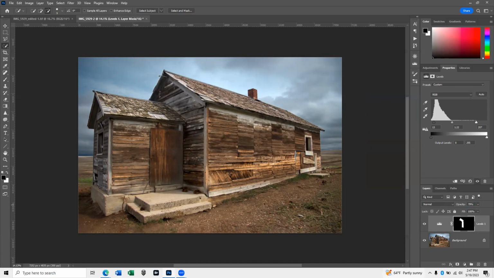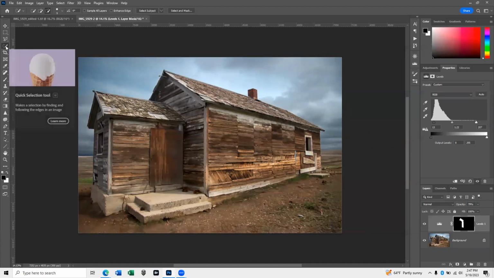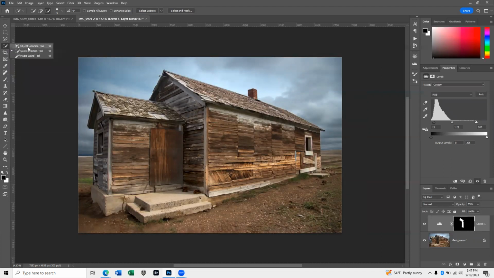Which selection tool did you use to create that section? Again, the quick selection tool is the second one down. But what it did was I kept it dark, but I added definition to it.